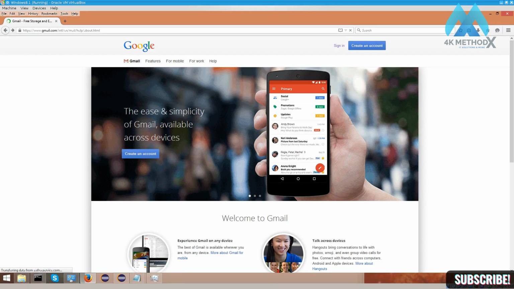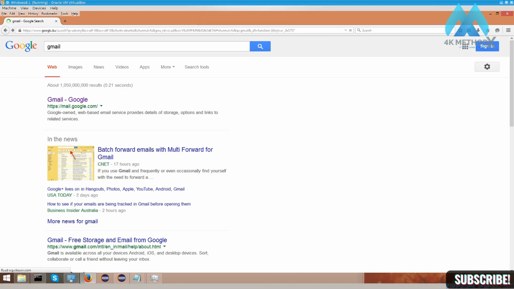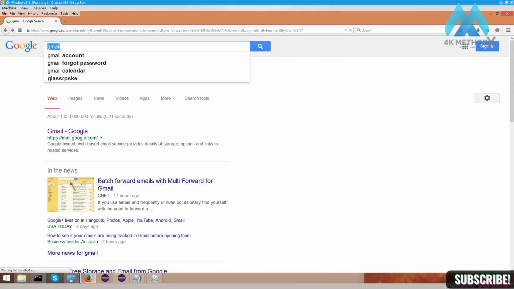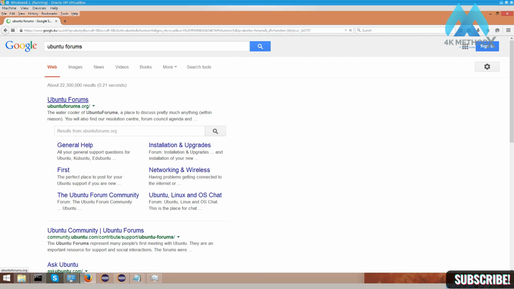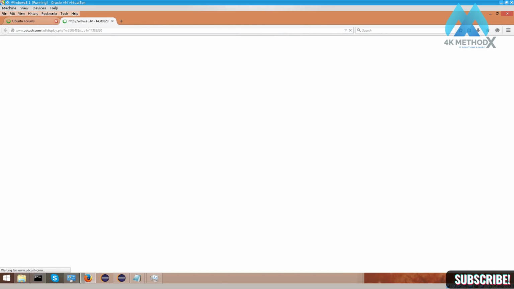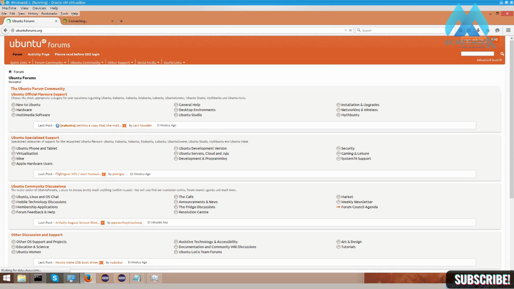I need a place where I can actually type in a username and a password. Let's go to the Ubuntu forums and try to do it there. I have just an abundance of fantastic examples today. Come on, my friend, come on. Okay, so this is not important.